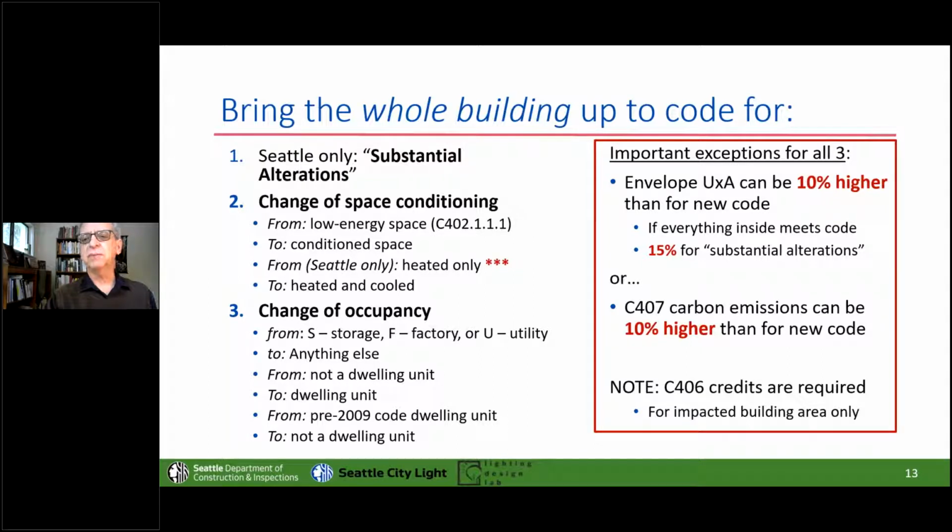The exceptions in the red box there are that for any of those, you could have the envelope UA be 10% higher than we would permit for the new code if everything else inside meets current code. And for substantial alterations, that's actually 15%. Or if you're doing energy modeling, then you could have the overall emissions be 10% higher, because there are just some things in existing buildings you can't get all the way to code. You do have to get C406 credits.